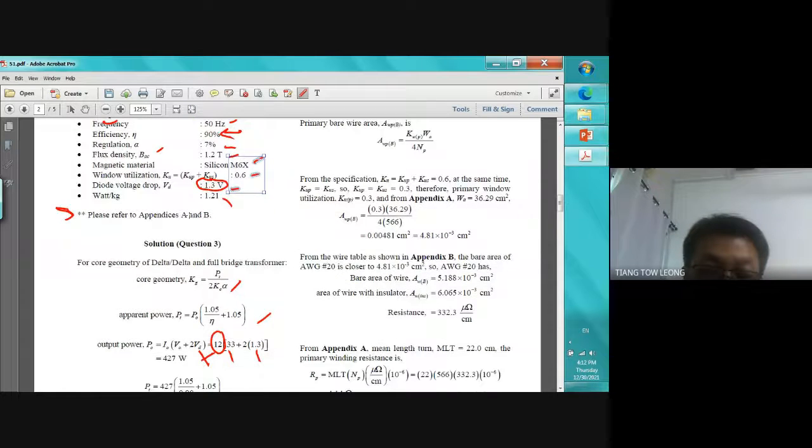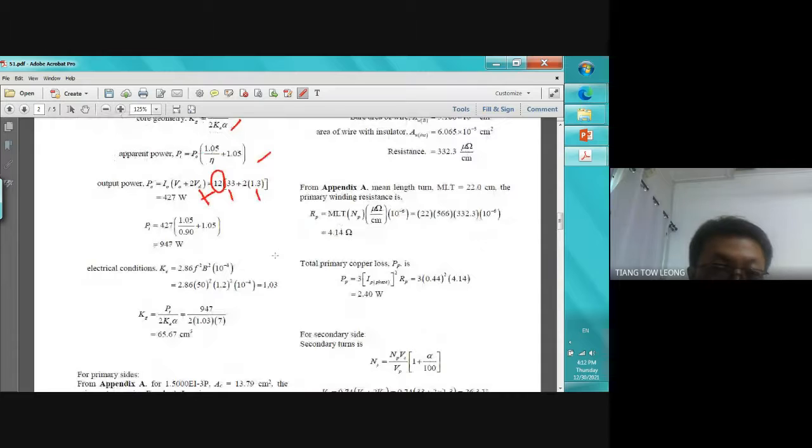So it's very easy, just direct plug and play. Then we found that the PL is like this. Then we substitute inside here. So we have 427, and then equation 1.05, efficiency is 90%, then 1.05, then we get 947.